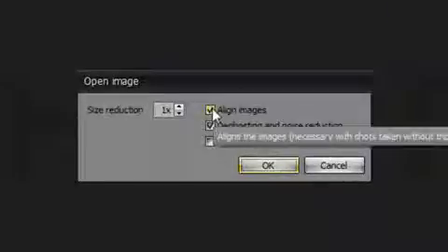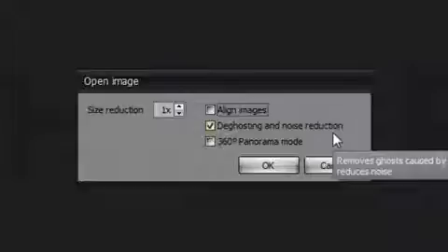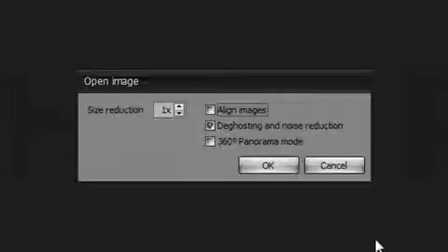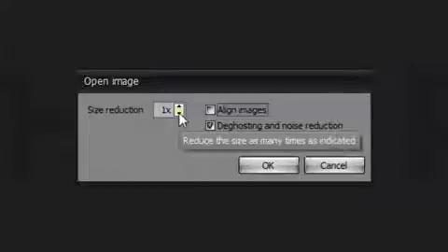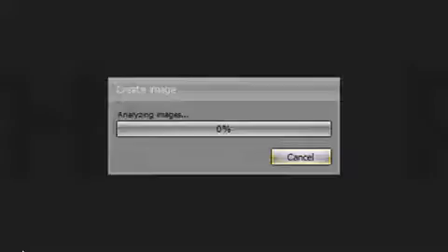There's no need to align the images because they're going to be aligned since I shot on a tripod, so I can go ahead and unclick that. I like to keep the deghosting and noise reduction clicked, more or less just for the noise reduction. I've noticed that in dark areas of an HDR sometimes you'll get a lot of noise, and if that's clicked, it seems to take care of it pretty well. So that's pretty much it. You can reduce the size of your picture if you're worried about space and processing and stuff like that, but I usually like to try to keep the same size. So I'm all set to go, and go ahead and hit OK. So now here's SNS HDR Pro at work.